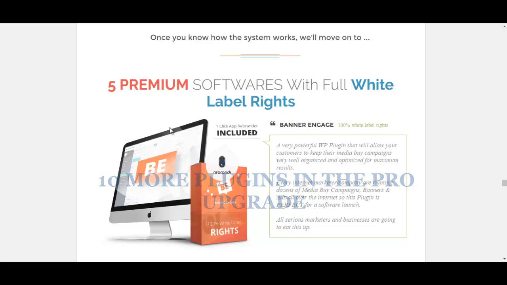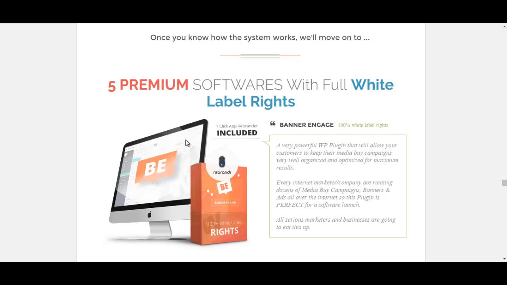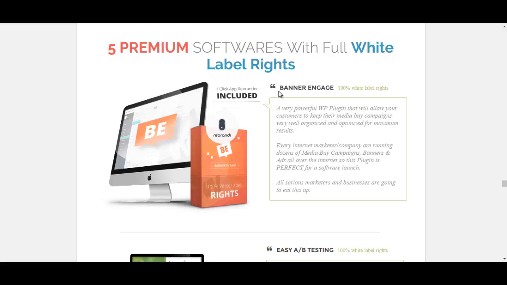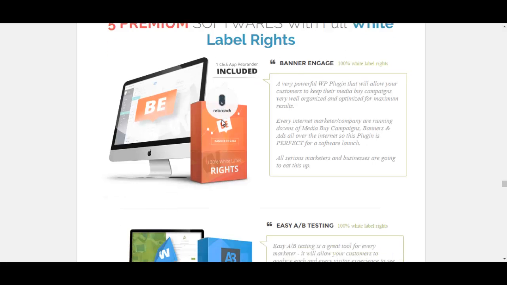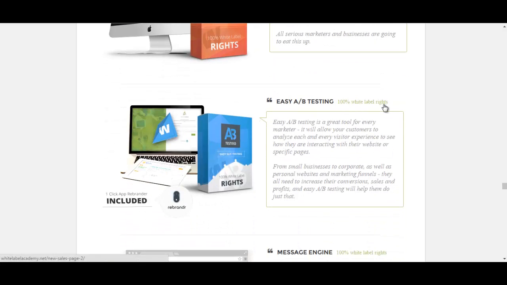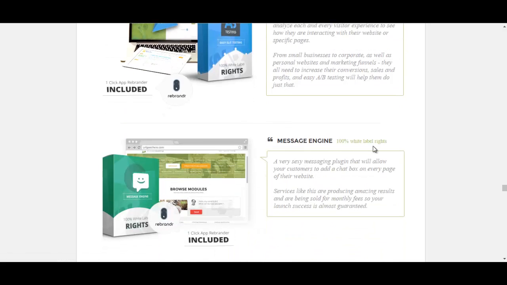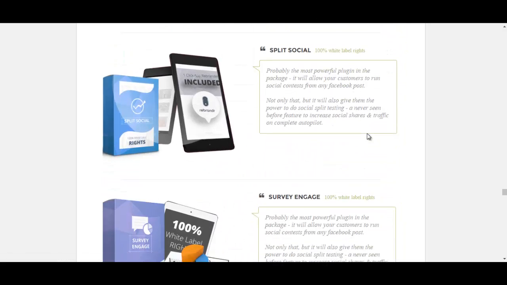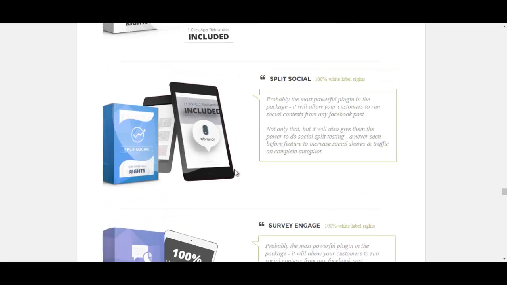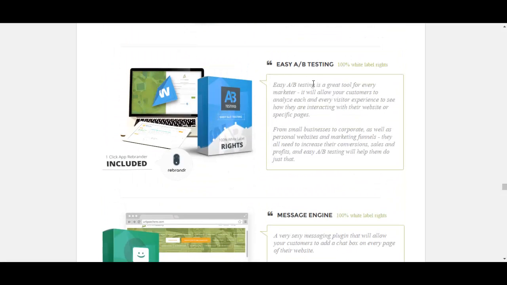As you can see, I am now on the sales page preview, and you can see the 5 softwares with full label rights that are included in the software. You have Banner Engage, Easy A/B Testing, Message Engine, Split Social, and Survey Engine. I'm not going to go so much into what each of these does, as you will be able to see it on the sales page.